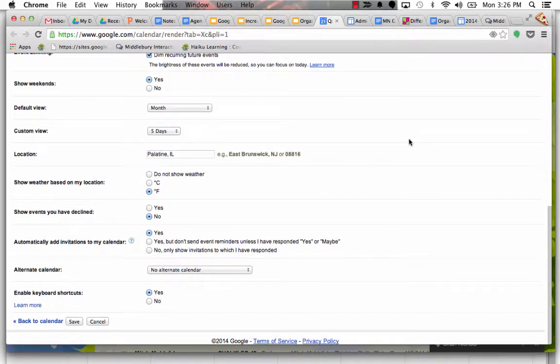The next thing I would show is my weekends, and these 2 things down here. Show events you have declined. So if somebody sends you an invitation, no, I don't want to see that in my calendar. It clutters up my calendar. So I hit no on that. And then automatically add invitations to my calendar. If you are part of a shared calendar, you may see those things automatically added.